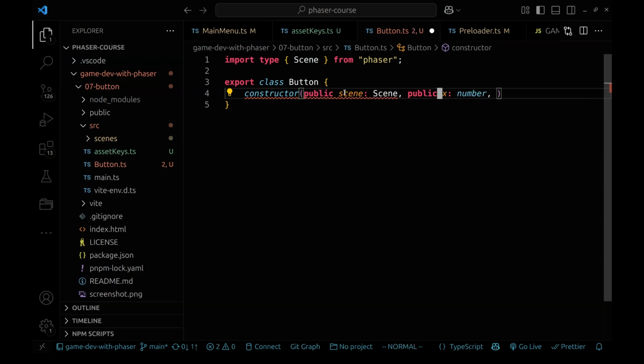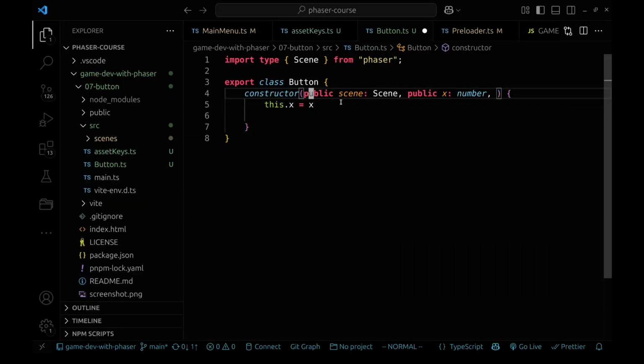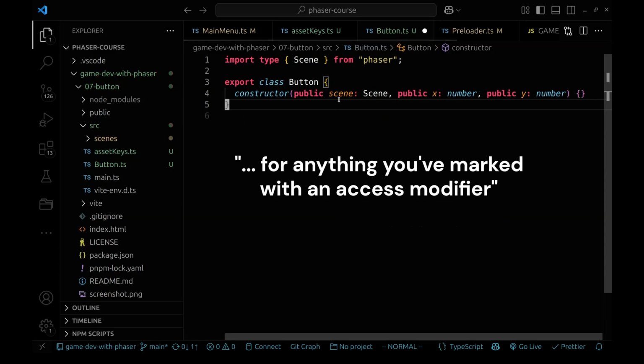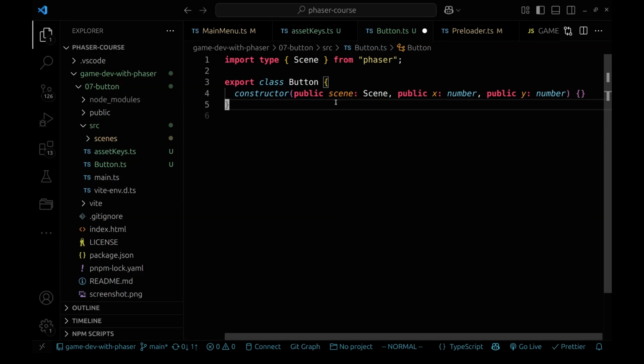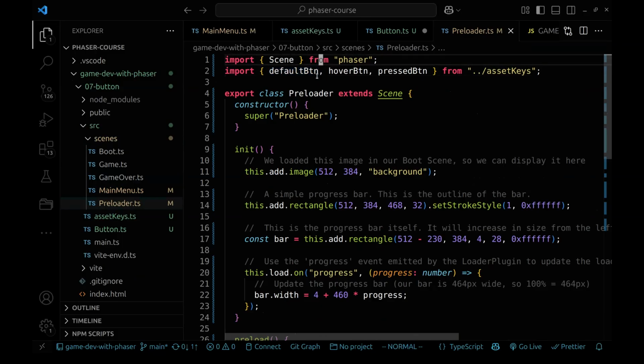And the reason I'm doing this is so that I don't have to keep doing this.x equals x in the constructor here. To avoid having to keep assigning, I can simply give them an access modifier like public, and that way when TypeScript generates JavaScript, it will include this for us, for everything you've marked with an access modifier here. So I could add the public y number, right? And having done so, I could import the same three asset keys. Simply grab this line from the preloader.